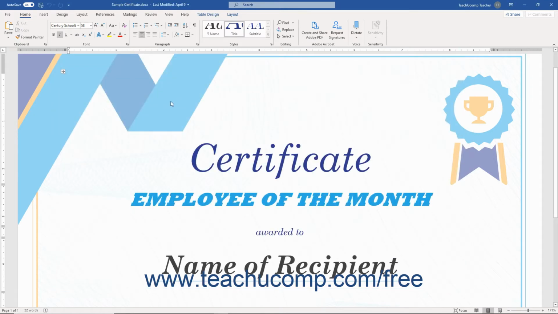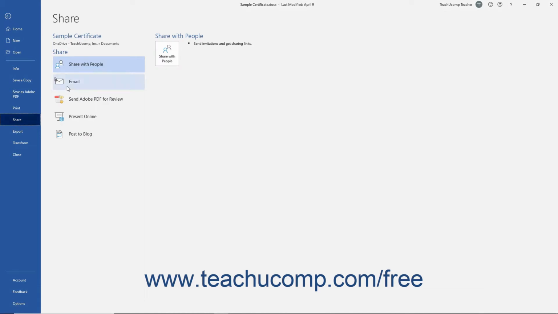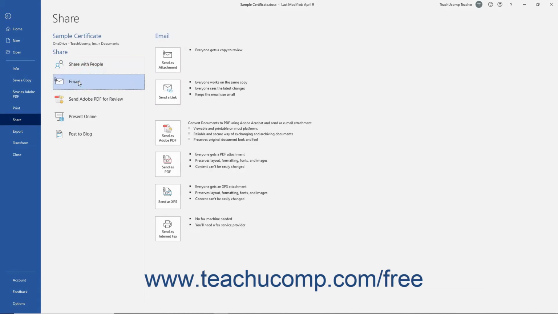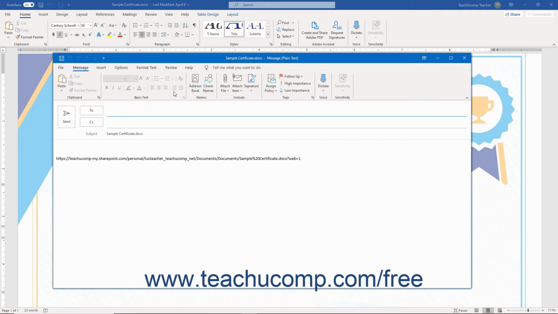To email a link to a Word file saved on your SharePoint or OneDrive storage, first save the file to one of these locations. Then click the File tab in the ribbon to open the Backstage view of the file. Then click the Share command and then choose the Email option. In the list of buttons that appears to the right, click the Send a Link button to open a blank email message. The subject line contains the name of your document.